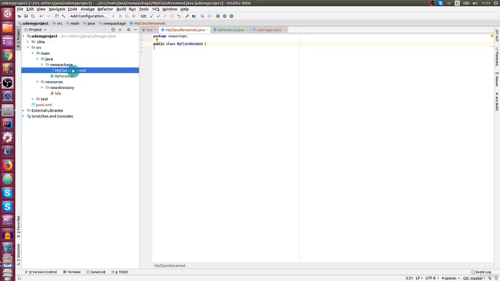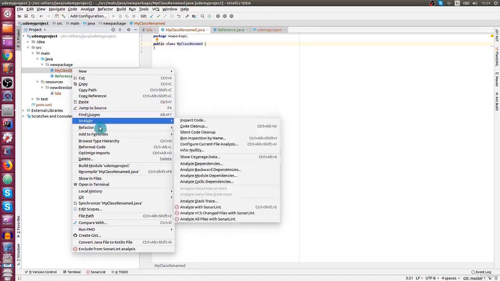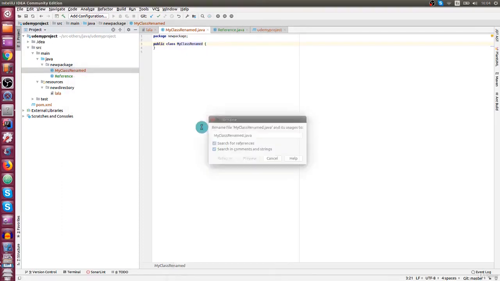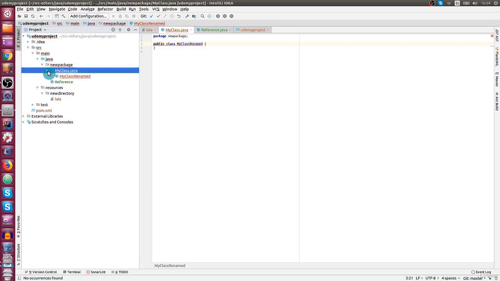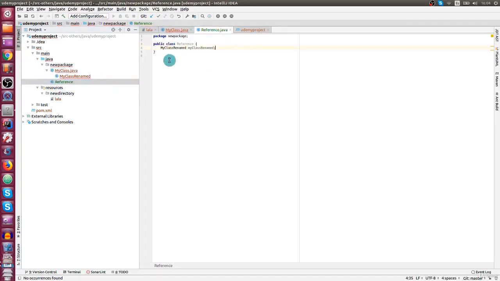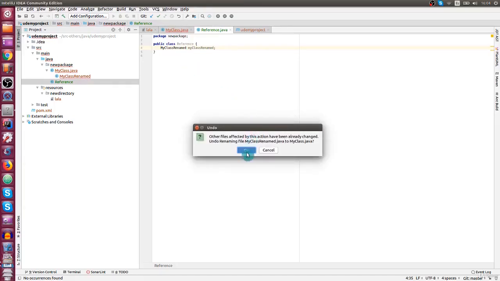On the other hand, if I right-click, Refactor, Rename File, and I rename it to MyClass, and click Refactor, only the file has changed, and as we can see here, we have a drop-down icon saying that the file name is MyClass.java, but the Java class in that file is myclass renamed, and that's an error in Java. And as we can see here, the reference to that class hasn't changed. We are just going to undo the change.